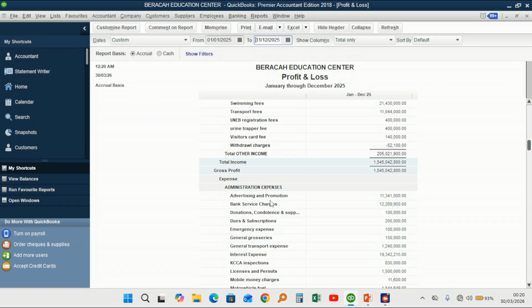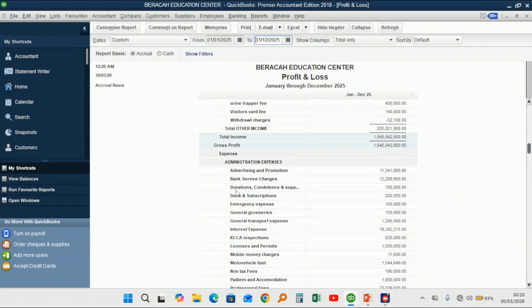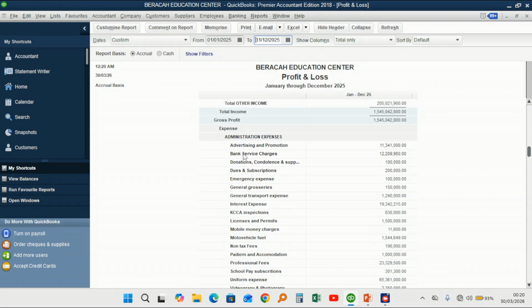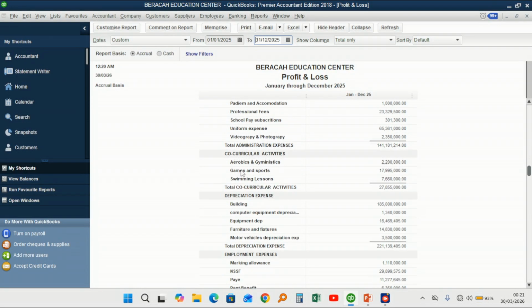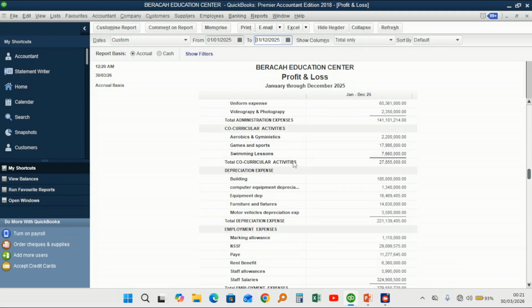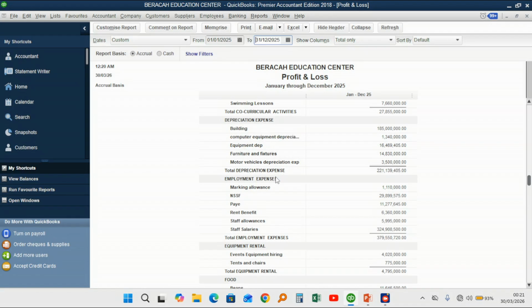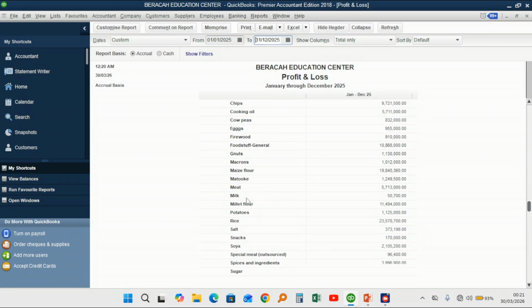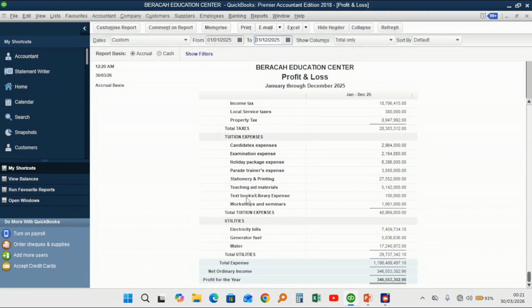So when you go down, you'll get the gross profit. Then down you see the expenses, but in detail. Administration expenses broken down, co-curricular broken down, depreciation broken down, employment expenses broken down. So that's detail until you go and see the profit for the year.